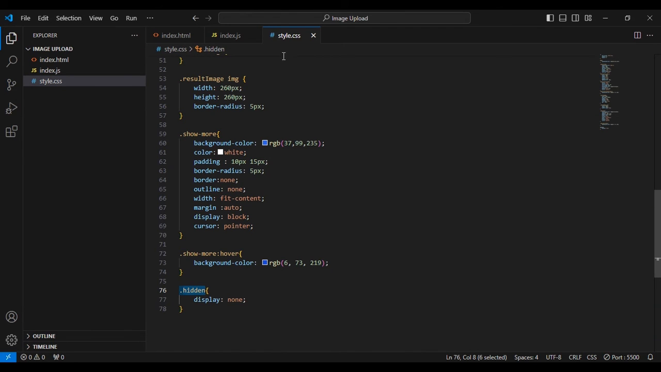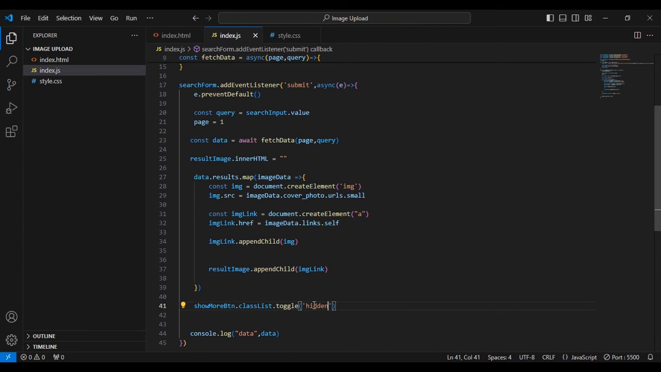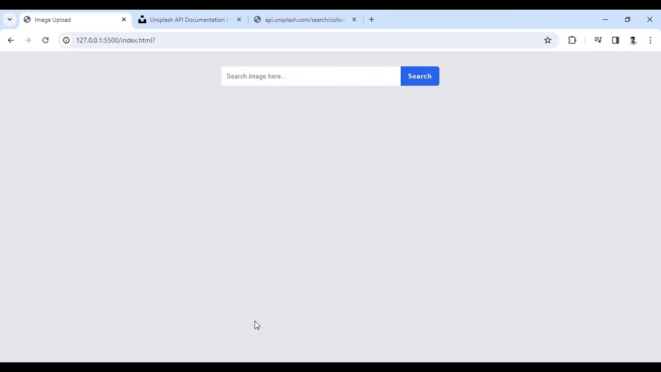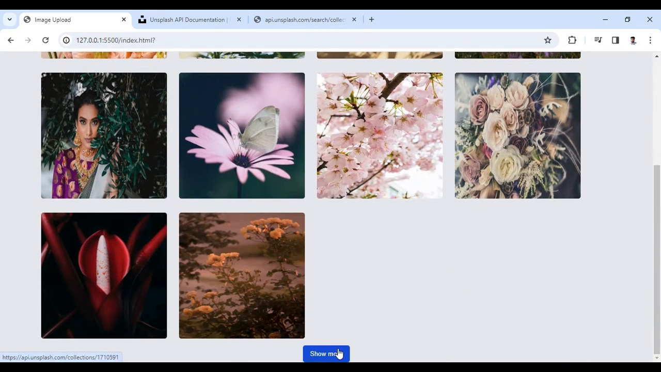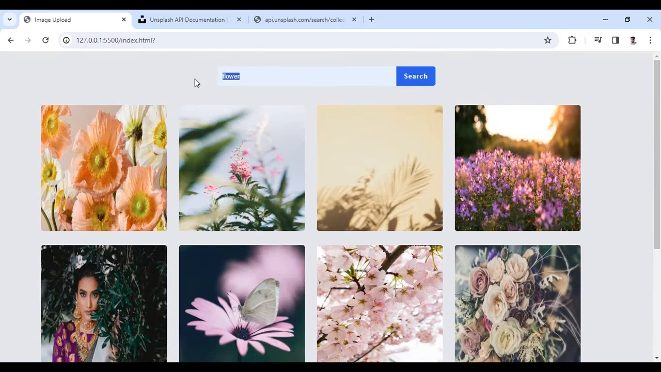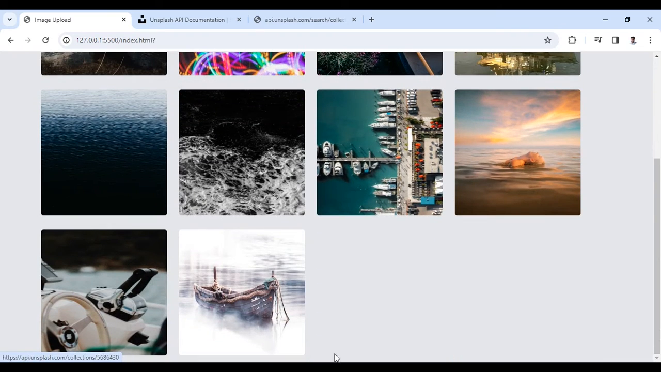Just copy this, and here I will add it. If this class name is already available then it will be removed, otherwise it will be shown. Now let's save it again. Here I will come. Now see, this time it was not showing. Now here I will just click on the flower and click search. Now see, below this it was shown, and again I will just give bot, click enter. Now again it was gone.